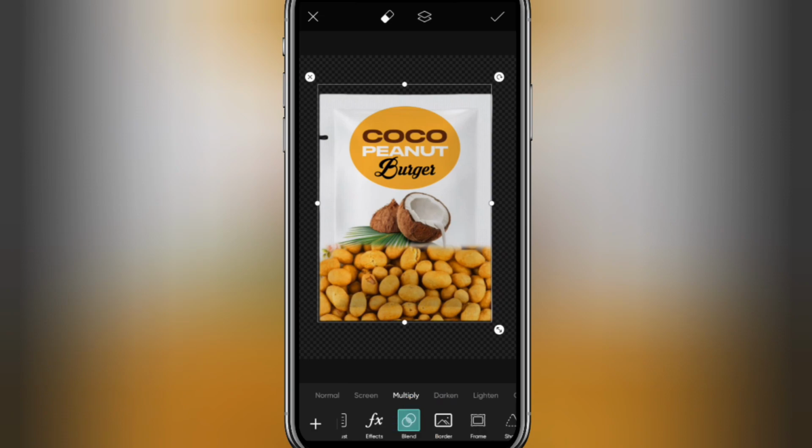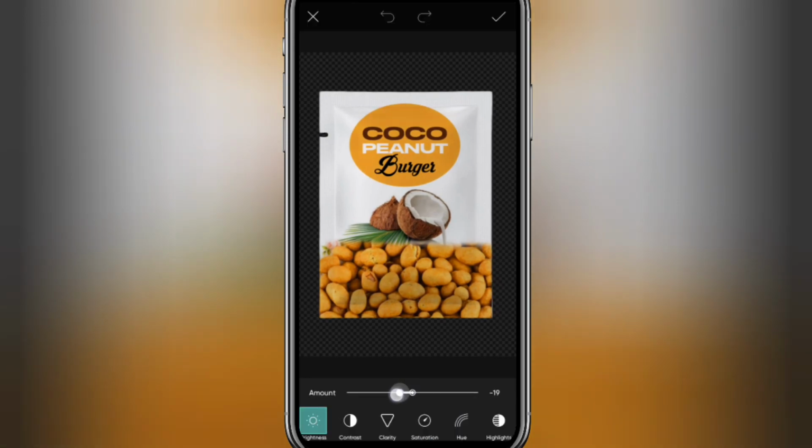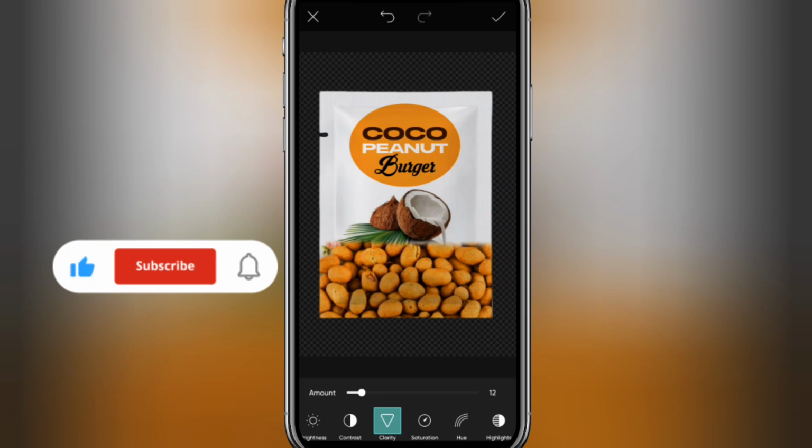Can you see? If the color of your image is not showing very well, you can go to adjust your mockup. Can you see? So brightness can be adjusted, contrast can be adjusted. So once you adjust the contrast and brightness, you are good to go. Clarity can also be adjusted if you want, but it's not so necessary for this type of design. So here is how to create a mockup of a sachet on your mobile phone using Picsart and Pixellab.